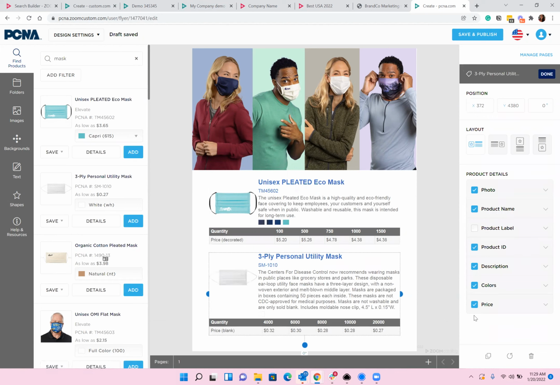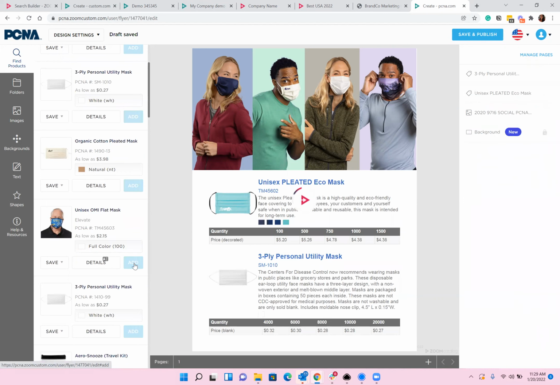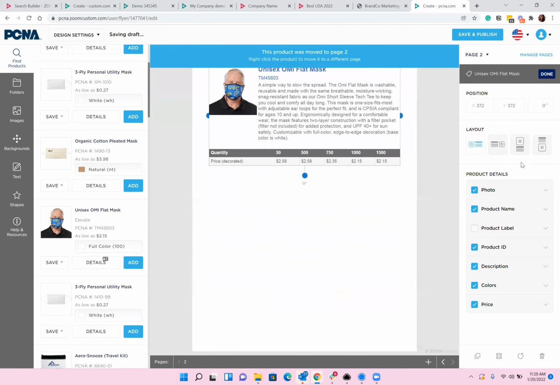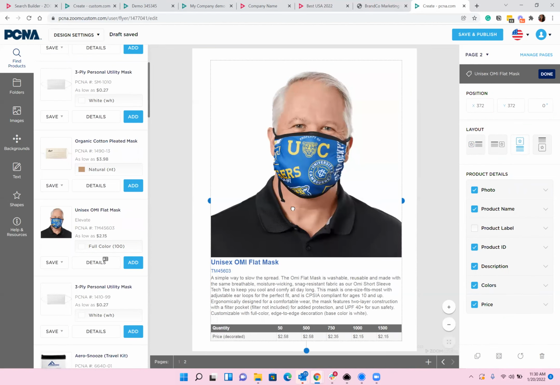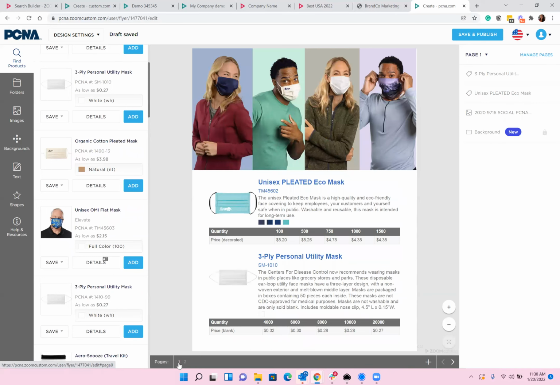So you can see now I have my 2 masks there. Maybe on the third page, on the next page, I want to feature this mask. So you can kind of play around with the layout, and you can keep going. So you can actually build out like a whole catalog, lookbook, flyer, even social media images in here. When you're happy with your design, save and publish. And then we'll give you a link to share it, or you can download it to your computer as a PDF or PNG.